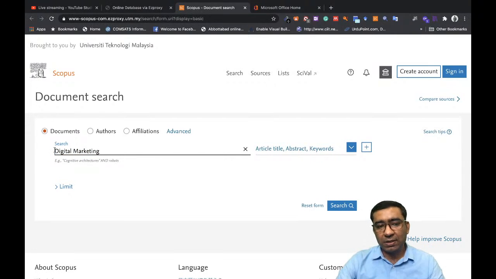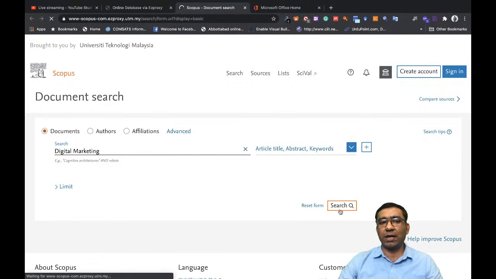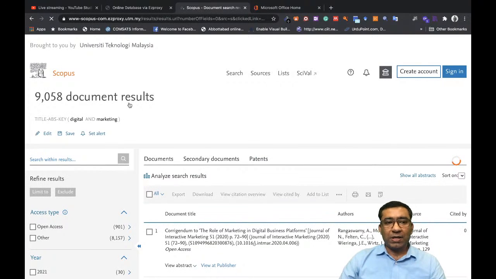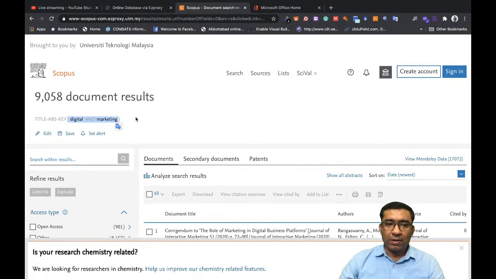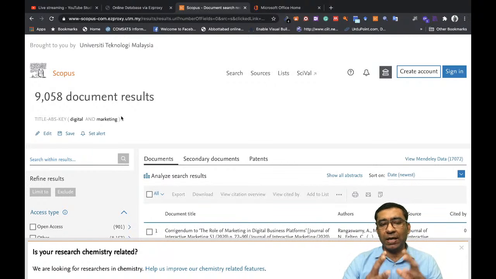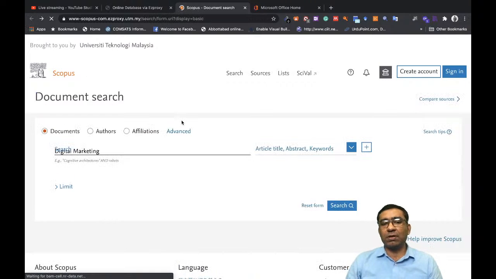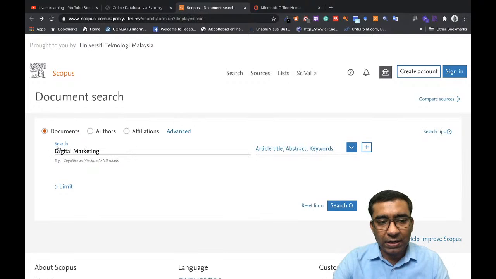Okay, so when I just write that keyword and try to search, you can see here Scopus has searched the words digital and marketing. So any paper, any article, any document available in Scopus that has digital and marketing as two words. It doesn't necessarily need to be a complete phrase or be in the abstract or anywhere. It's just digital and marketing. So that is why you can see 9058 documents are there. But this is not the right way to do your research.